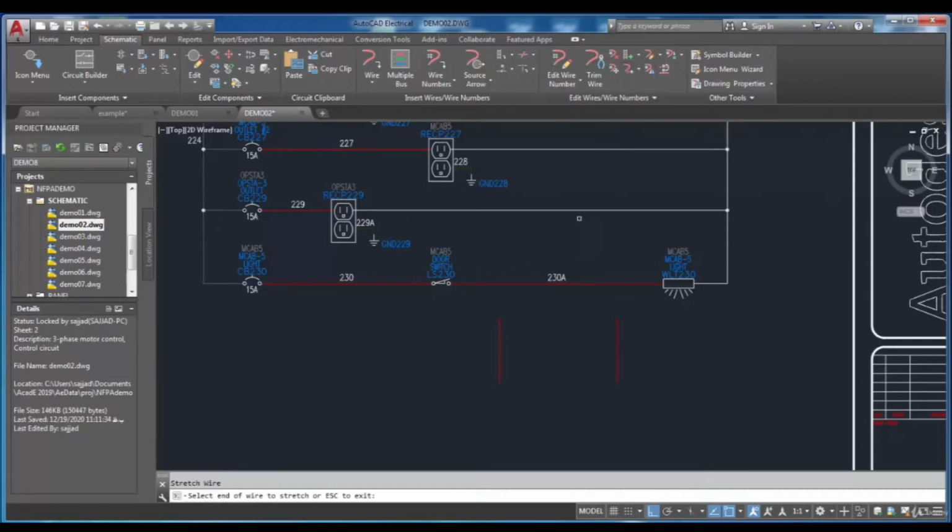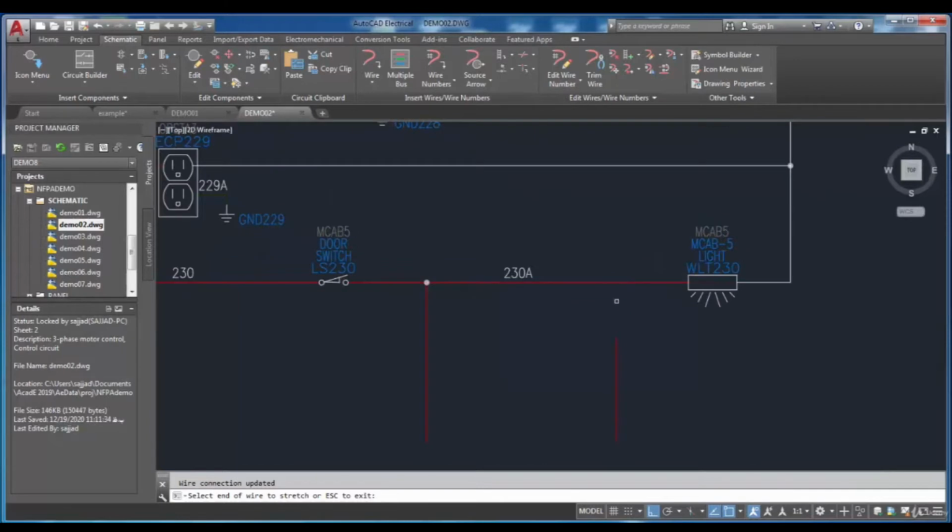You will be requested to select the end of the wire. Then, choose the end of your desired wire, and the selected wire is connected to the nearest components or another wire automatically. Then press Escape or Enter to exit the tool.